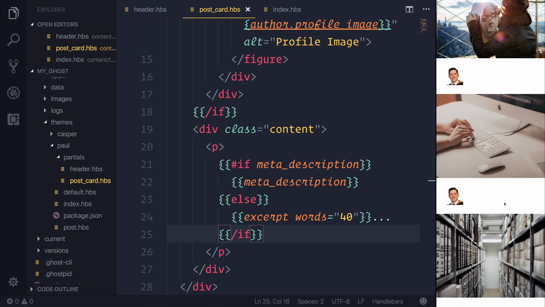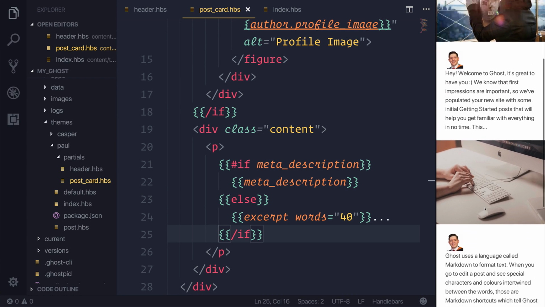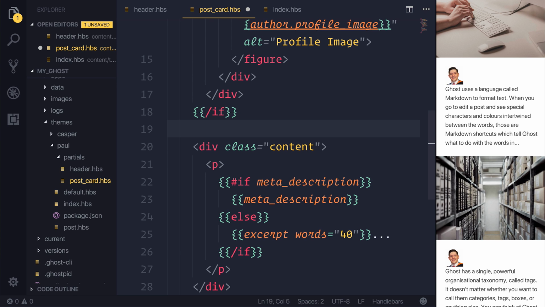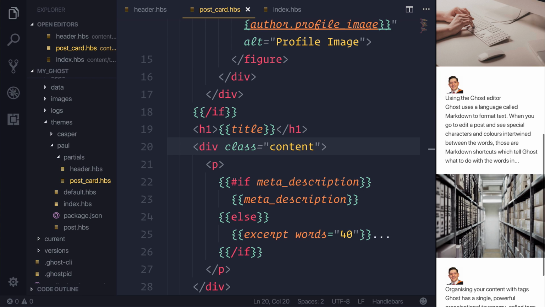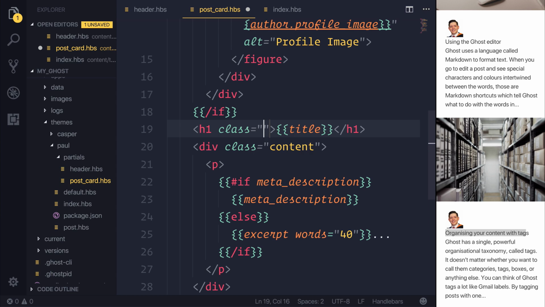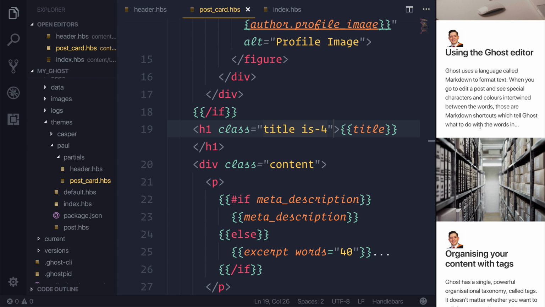And when we save and refresh, we now have a card that has some information about the post, but we are missing a title. So let's then put the title above this content block. We'll put it perhaps as a H1, with title as the text. If we quickly save and look, we can see our title is then added to the card, but we need to give this a class of title. And I'll also give this is-4. This will allow us to size our title appropriately.